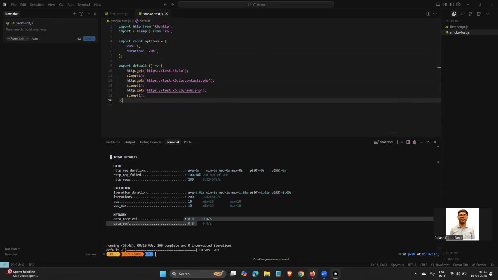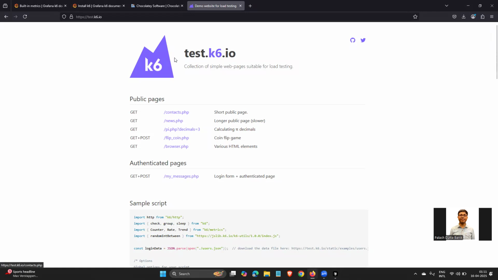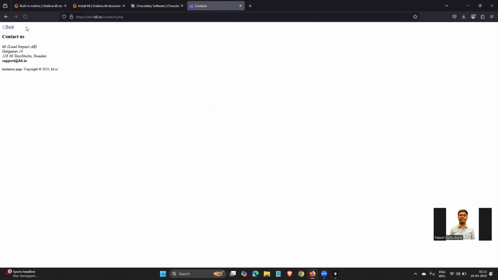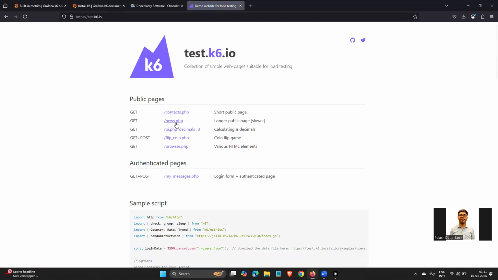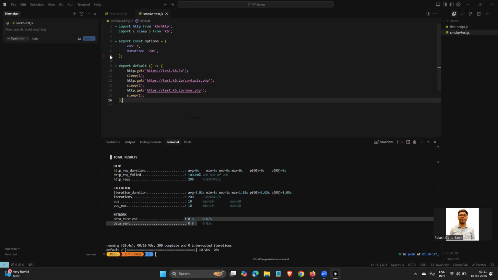So we are just checking if the current page is opening perfectly or not, and the other pages are opening or not. If they are opening, then it's fine. So we can proceed with other tests like soak test, load testing, performance testing or endurance testing. Okay, so let's just run this thing.